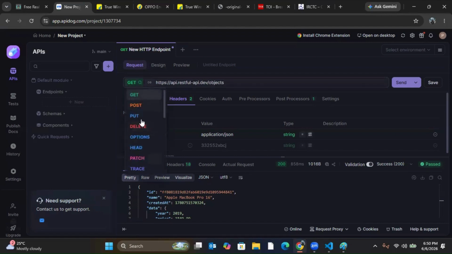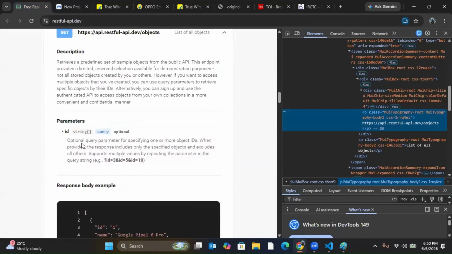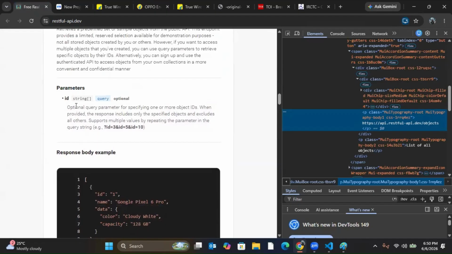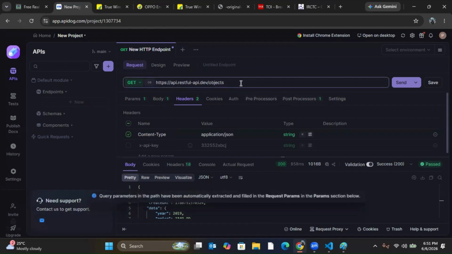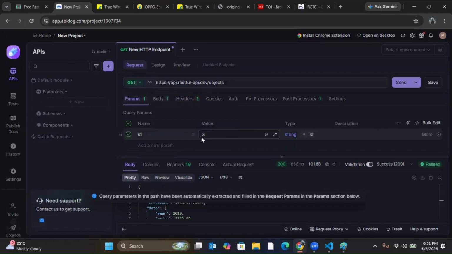Here are all the options available. Mostly we use GET, PUT, DELETE. I'm using GET, as it is GET only, and it is telling parameters, which is optional, so I may not use it. Optional means you can use it or not. If I have to use it, then I have to use it like this, in the endpoint, like ID3.